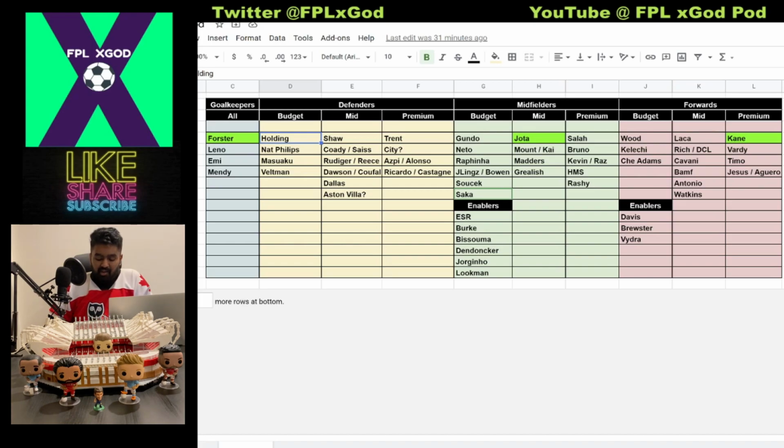Ricardo and Castagna have very nice fixtures. They play West Ham, West Brom, Crystal Palace, and Southampton next. I might go for them, but they're very injury prone for that cost. So I'm not really sure. I don't think the combo will fit right for them.